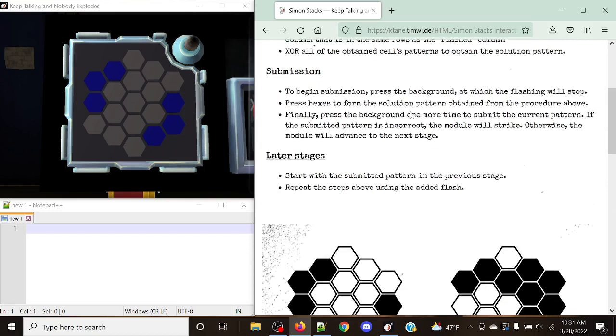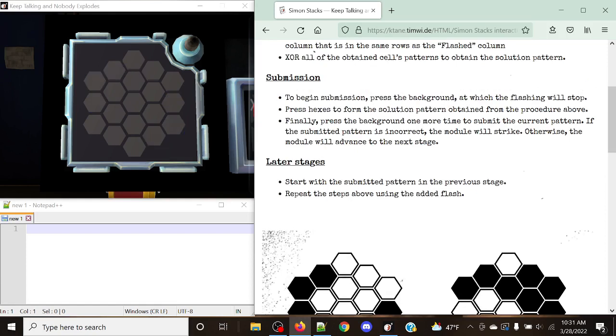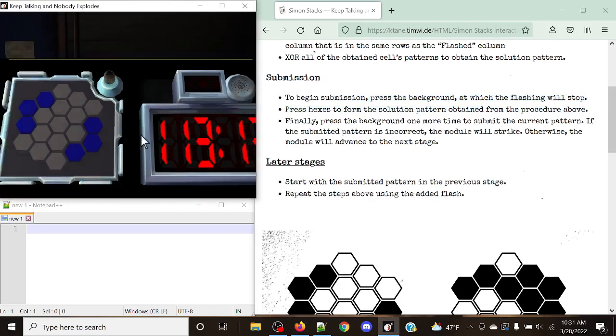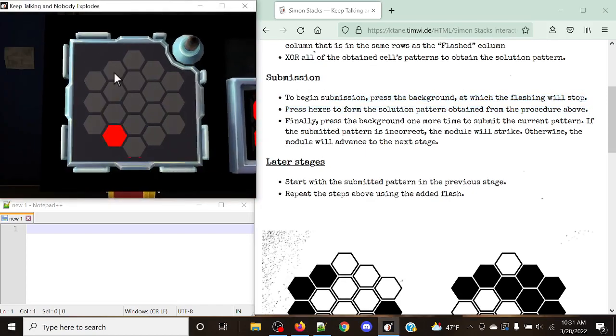Okay. Now, how exactly do we submit this module? To begin the submission, we're going to press the background, at which point the flashing will stop. So in this case, let's do that. And just like that, if you hear that little sound, that means it's ready for submission. And then we're going to press the hexes to form the solution pattern obtained from the procedure above. And then finally, we're going to press the background one more time to submit the current pattern. If the submitted pattern is incorrect, the module will strike. Otherwise, the module will advance to the next stage.